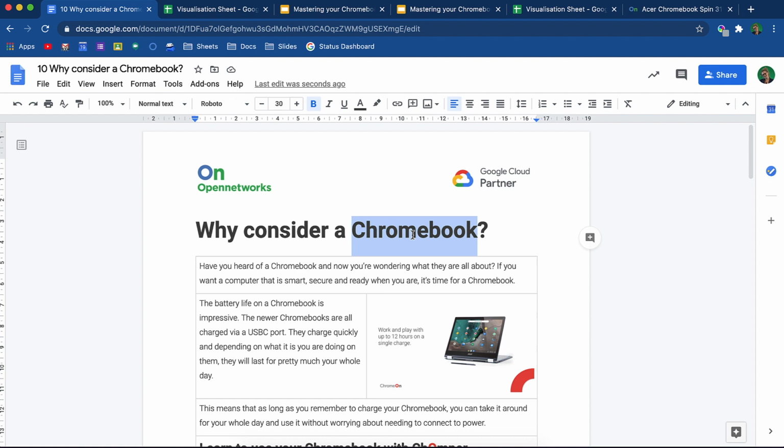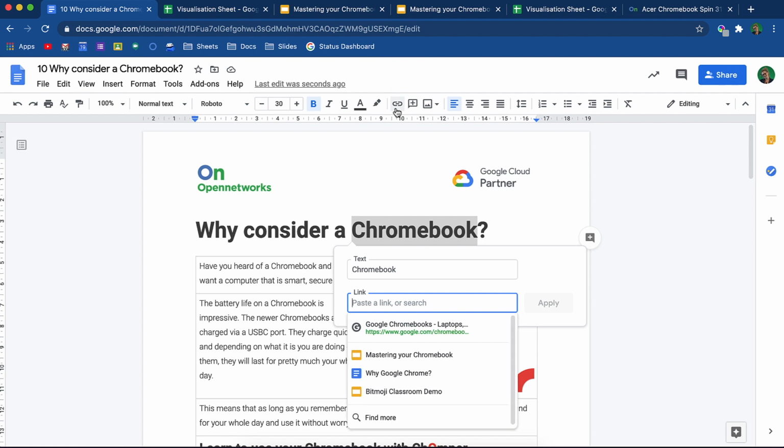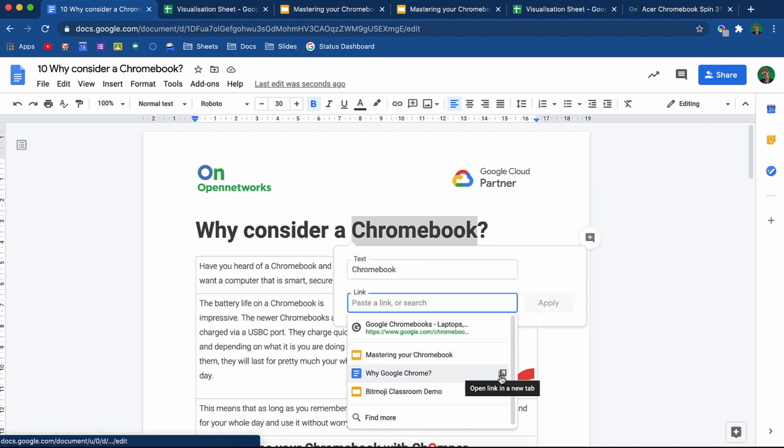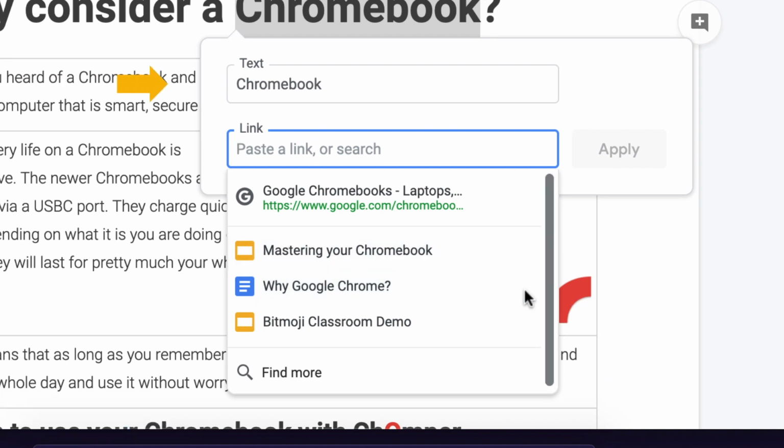When you are back in your Google Doc, highlight the word you would like to link. With the word highlighted, head to your toolbar and select the linking icon. Alternatively, you could also right-click and use the link option from the menu that appears. A little window will open. Here, there are two sections that you will use. The text is what you will display in the document, for example, the word Chromebook, and below that is where you will paste the URL.